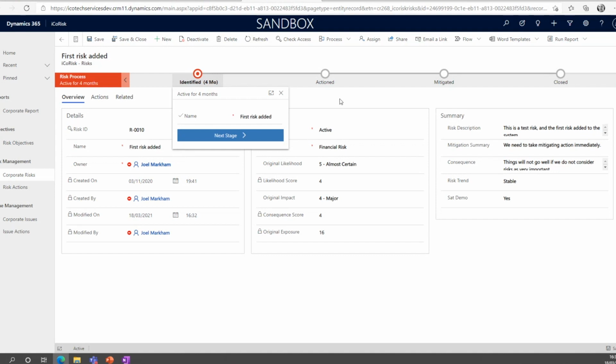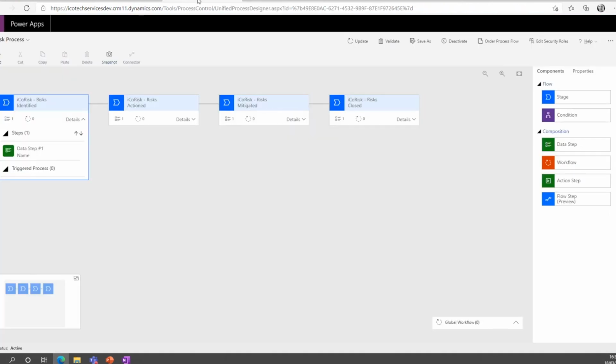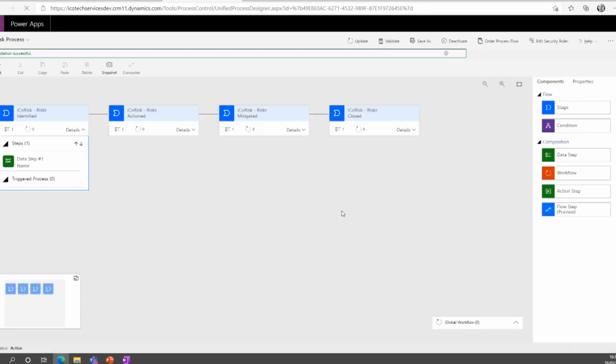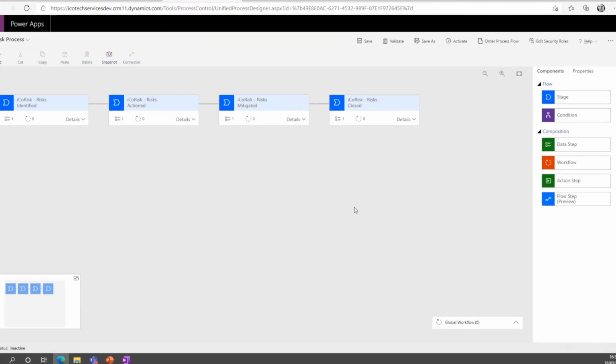I actually think that something like original likelihood or original impact is more logical here, as a checklist. So I'm going to go back to the back end, and I'm going to deactivate it because it shouldn't let me change it without deactivating it. All right, so I've deactivated that now. So data step, I'm just going to put this data step in here, drag it in.